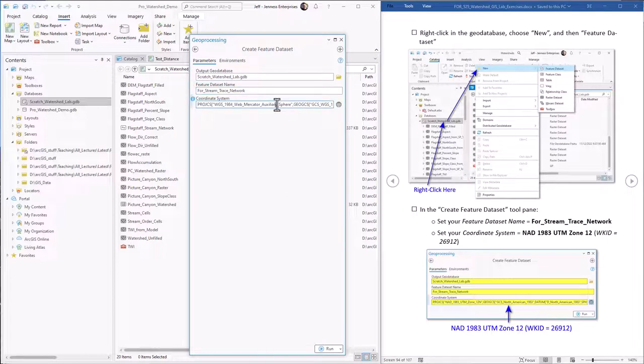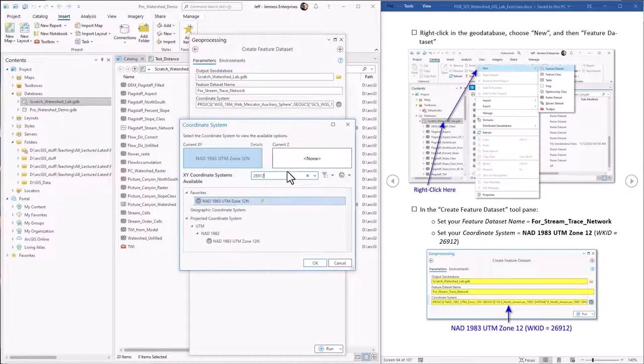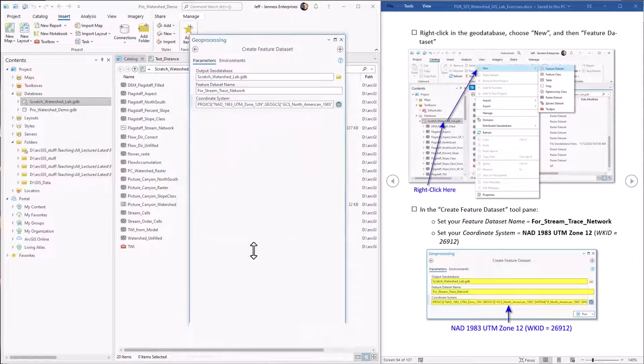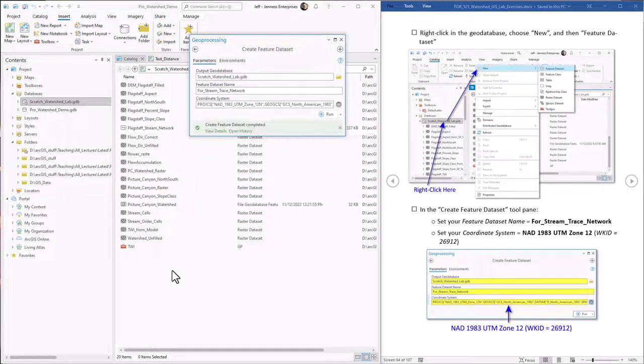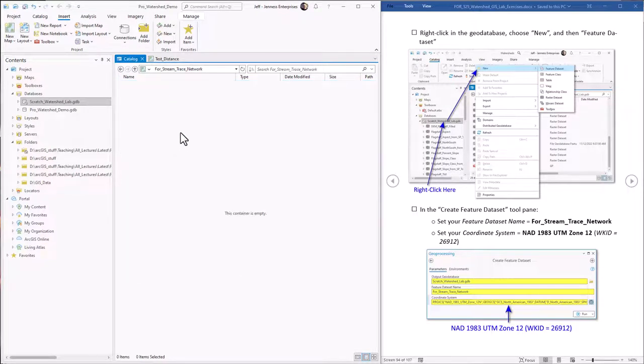Now this is important. We have to change the coordinate system to UTM Zone 12 from NAD 83. And I've given you the WKID number here. You can use that. So we just click the little box here, search for the WKID number, and there it is. So we're going to pick that. All right, we run it. There we go. We now have a new feature data set. We can open it up and we see there's nothing in there. We have to put our stream feature class in there. We're going to do that in the next step.